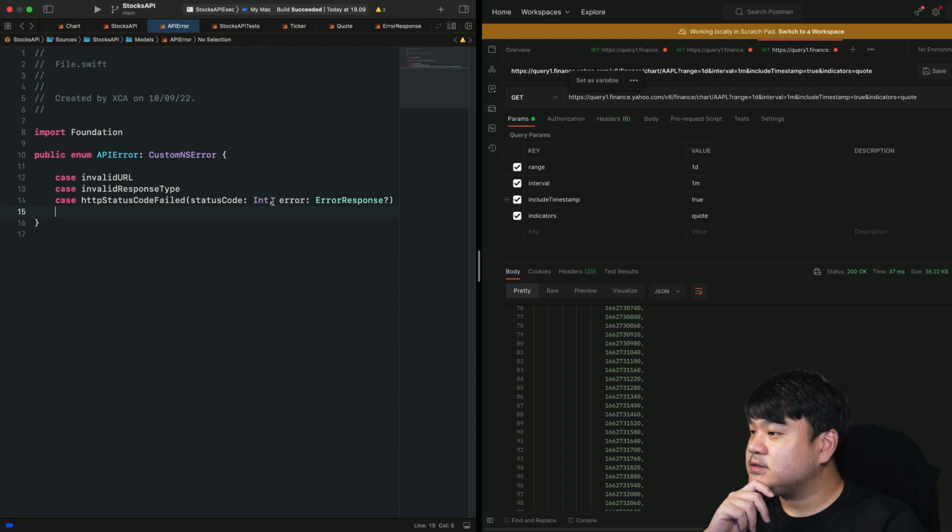For 4XX server error, the server received the HTTP request but returned the error for 4XX. In this case, the server will return the JSON inside the HTTP body response. So in this case, the error response will be decoded. And the second scenario is for 5XX. This usually happens when the server is unreachable. In this case, the error response will be nil because the HTTP body won't have the JSON.